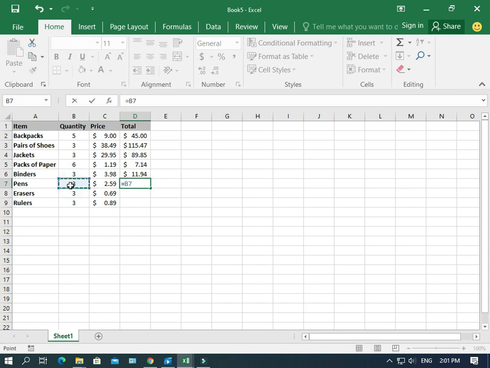Equals B7 times C7 equals, enter, sorry. And I've made a mistake, so there we go. I'm going to push escape to get out of that. Equals that times that gives us the answer. Equals that times that gives us the answer. Excellent. Okay, so there we go.